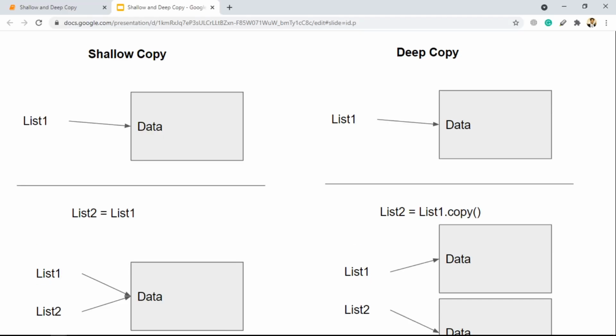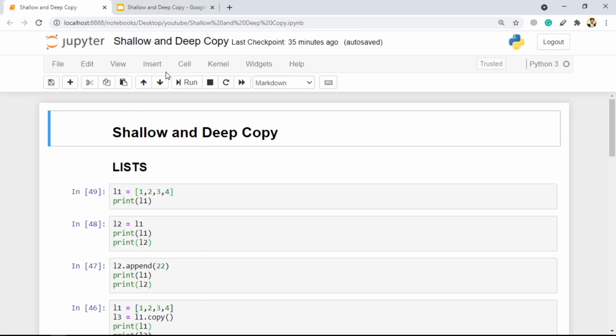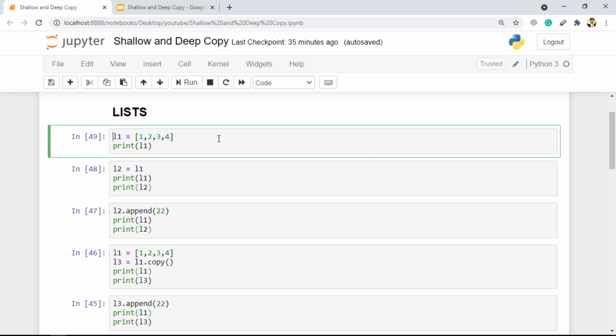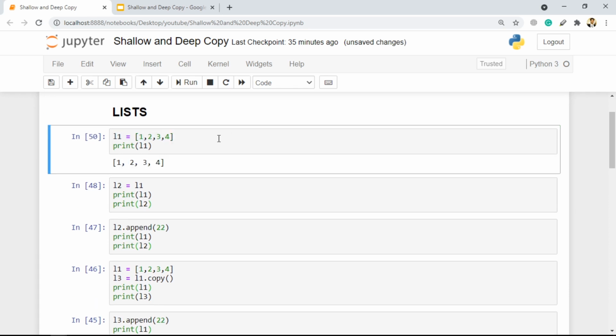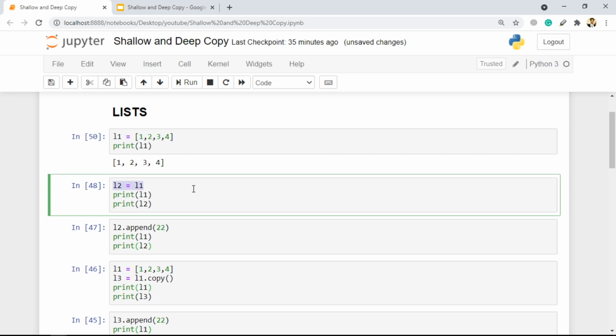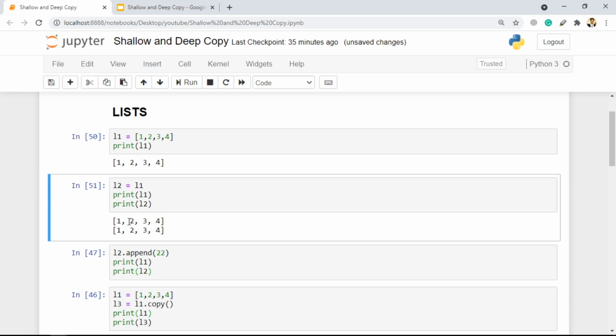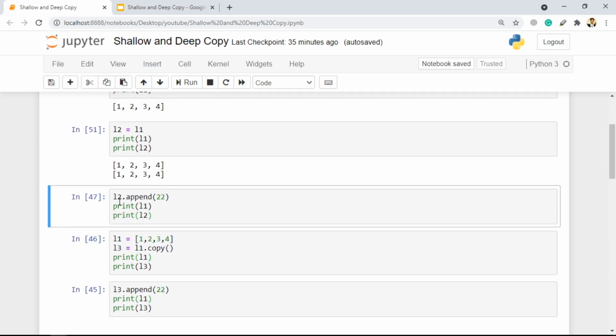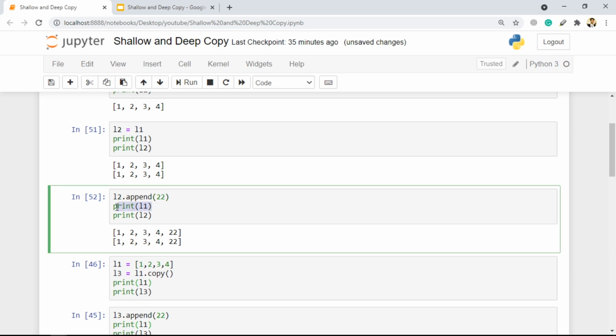So if we go to the notebook now, let's say we have a list over here, we created a list, and then we are just printing it. Then we are doing a shallow copy, L2 equals L1, and when we print them, we get the same numbers, but the issue is they both are actually referring to the same memory location. Now if I just append 22 to list 2, notice what will happen. 22 is being reflected in list 1 as well. So that's an issue, right?